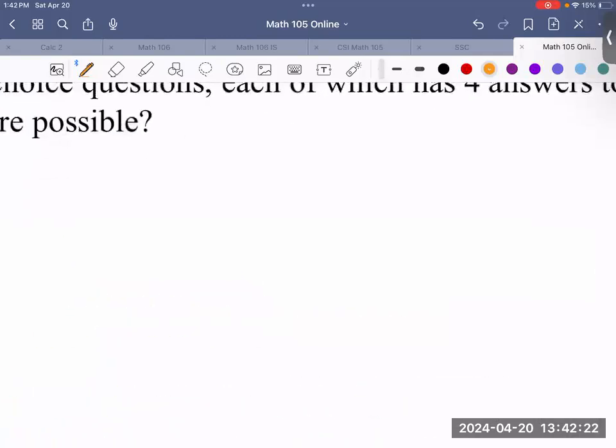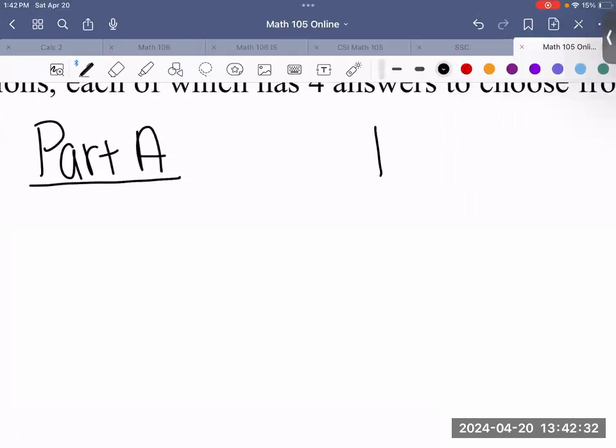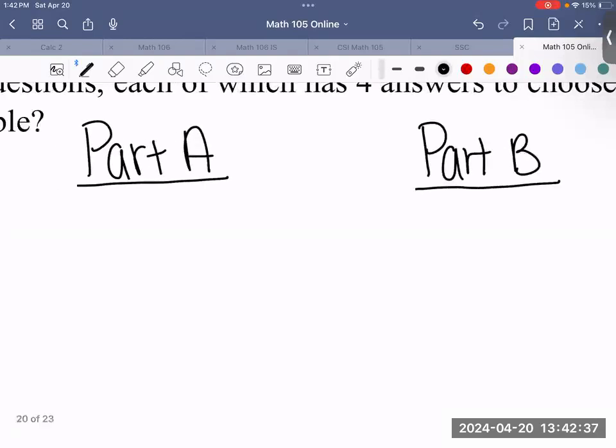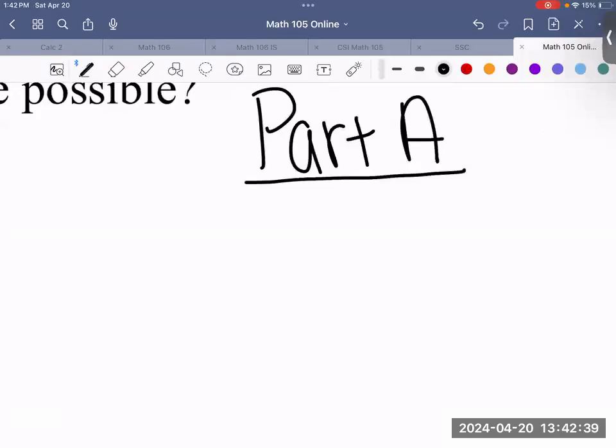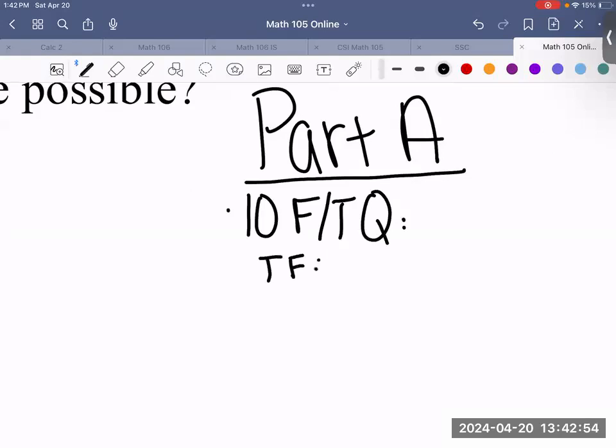So right off the bat, we have a choice. We can either do part A or we can do part B. So in part A, it says you can choose between answering 10 true-false questions. So true-false has how many options? 2 options.